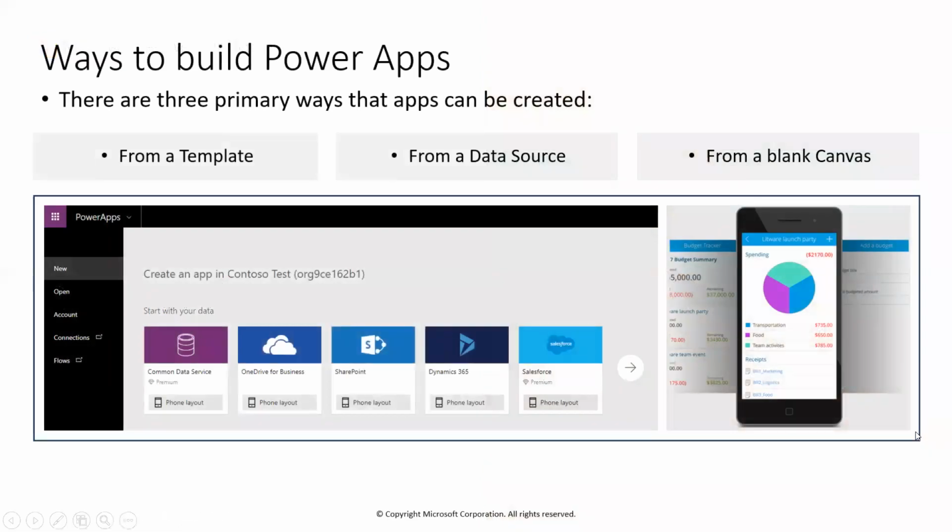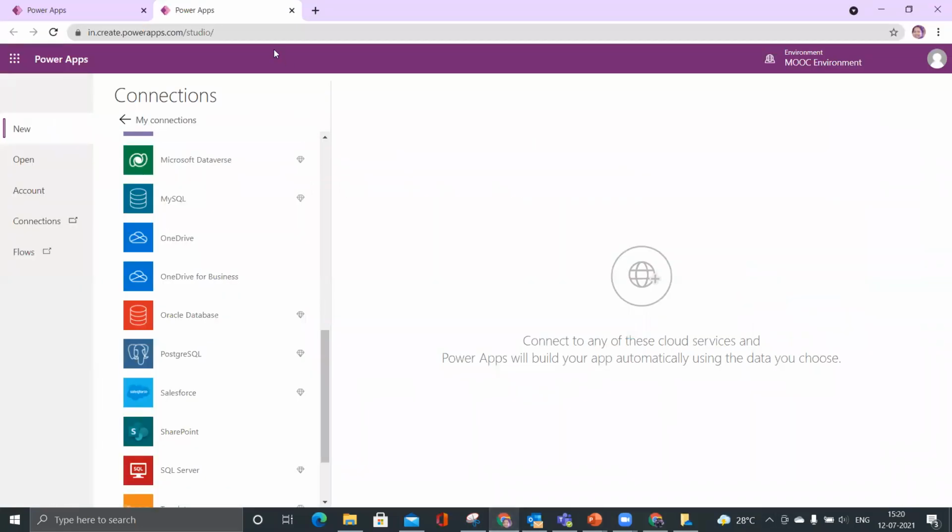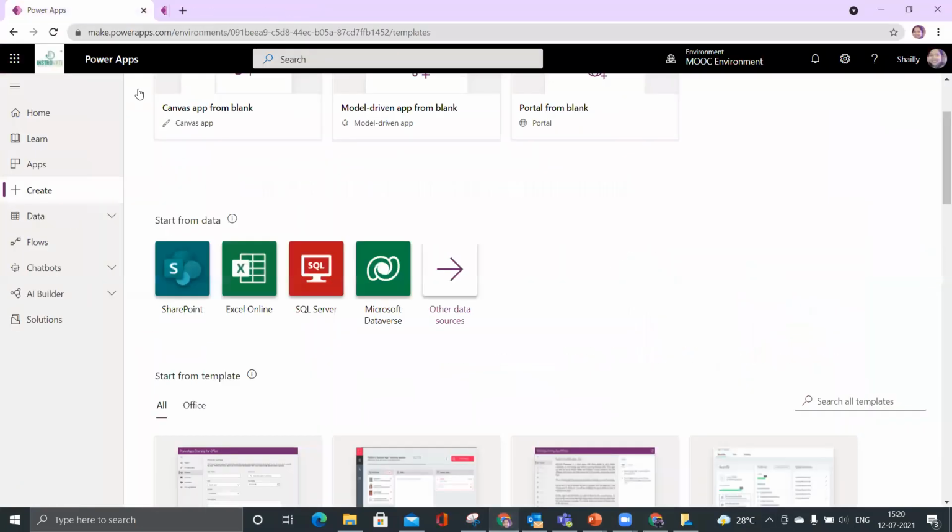So there are three ways from which we can build our app. We can build it from a template, from a data source, or from a blank canvas. Now let us go to make.powerapps.com and see how we can make our app. So this is our make.powerapps.com.